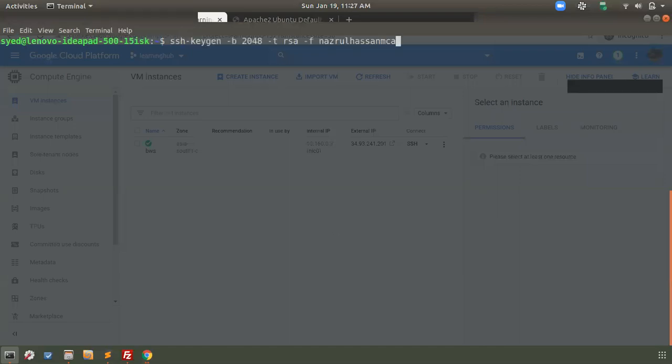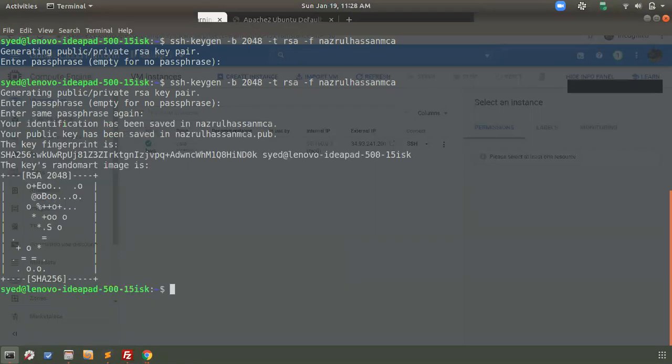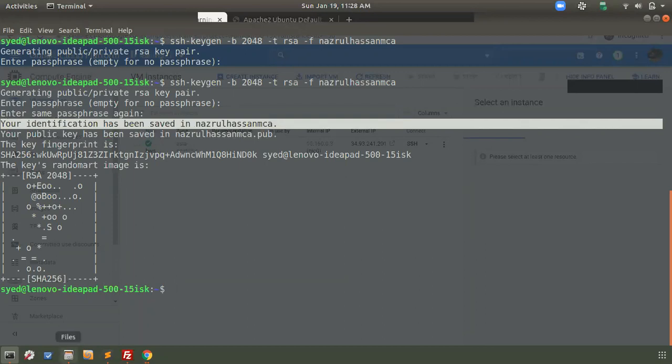Well, I'm creating this as a key. I'm typing my passphrase. Hold on, let me recreate it. It says this identification has been saved, and it is this. Public key is this. Identification is this. So what does that actually mean?